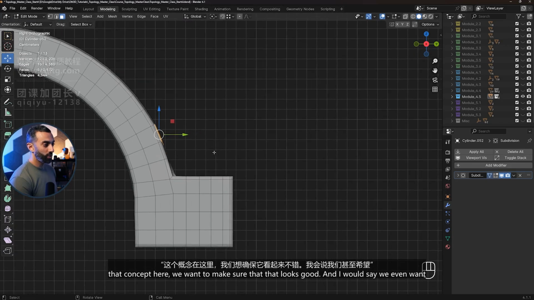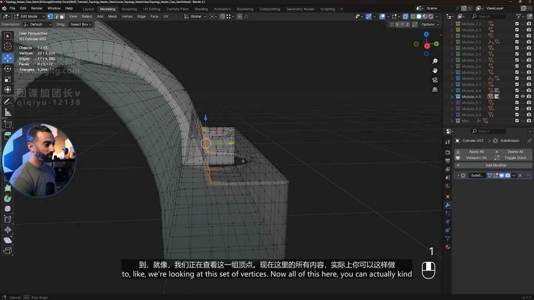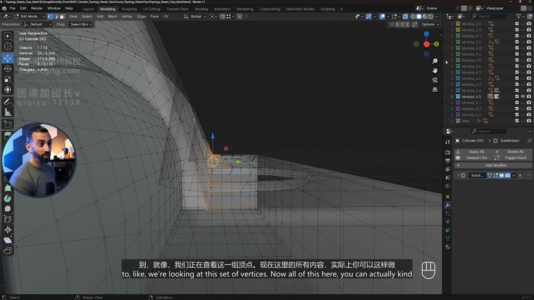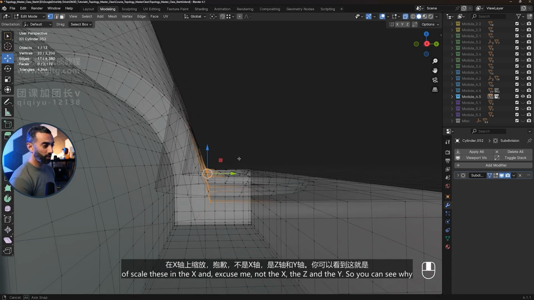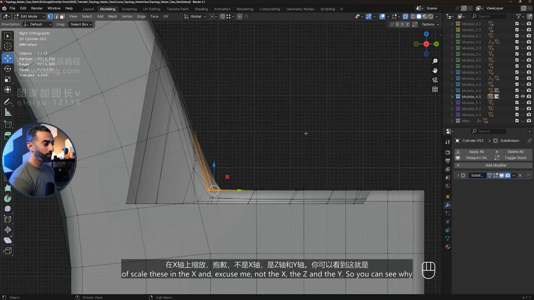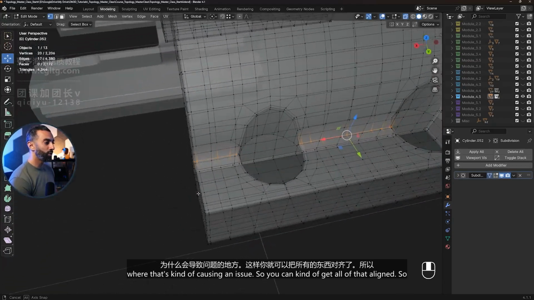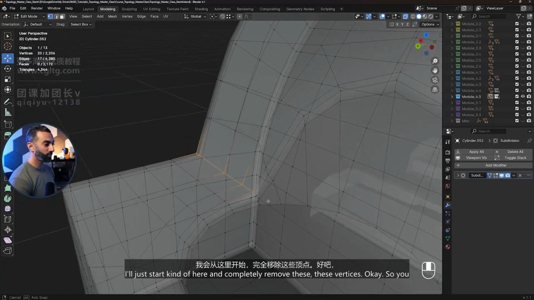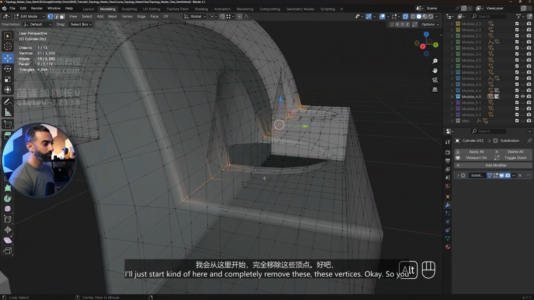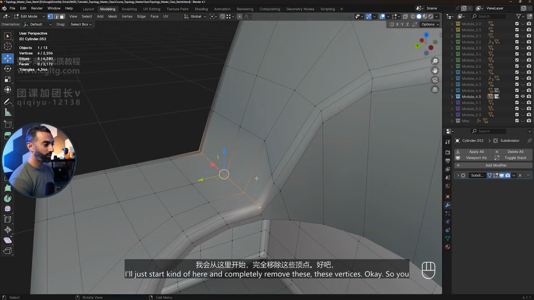And I would say we even want to, we're looking at this set of vertices. Now, all of this here, you can actually scale these in the Z and the Y. So you can see where that's causing an issue. So you can get all of that aligned. So I'll just start here and completely remove these vertices, okay?